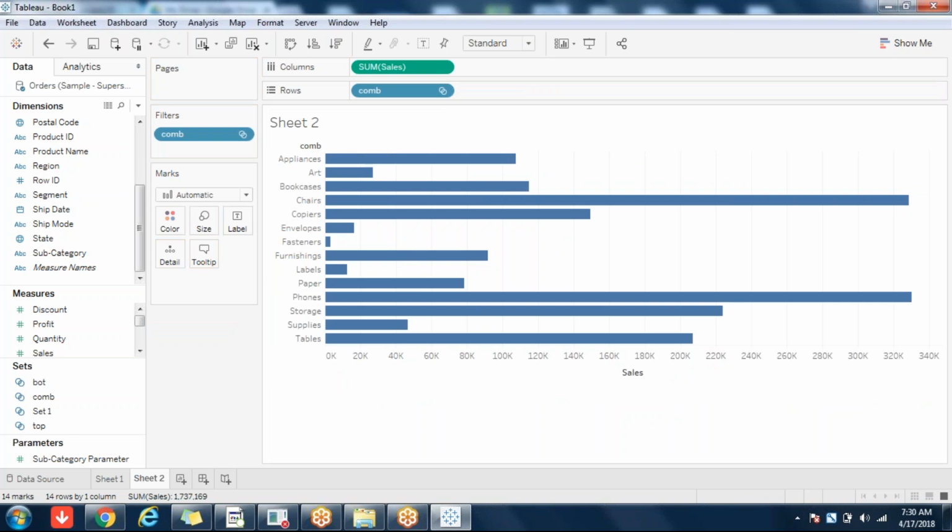Why you should go for sets first of all. There is no other way you can achieve this output in Tableau. Only through sets you can achieve this, that is combining different sets of data or combinations of data. You cannot do it in any other way. Got it? Okay, good then.